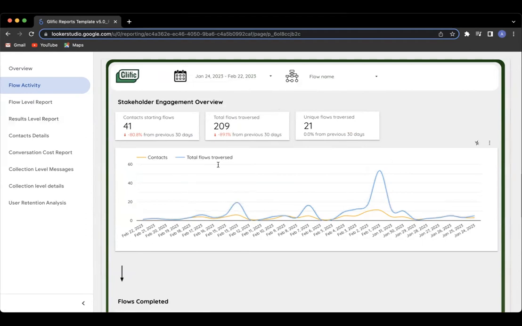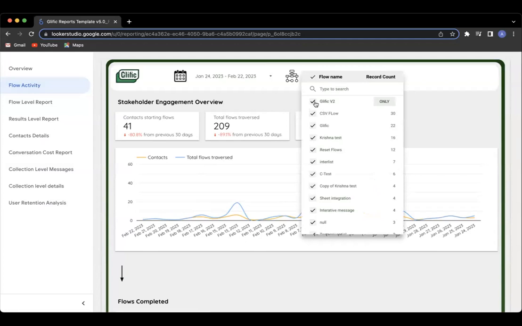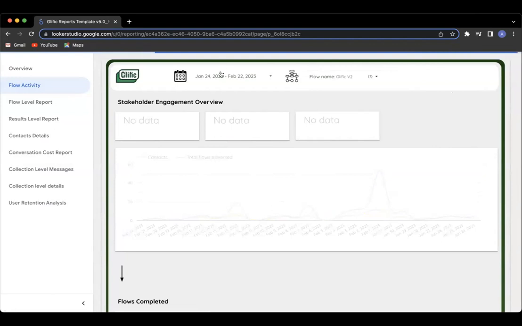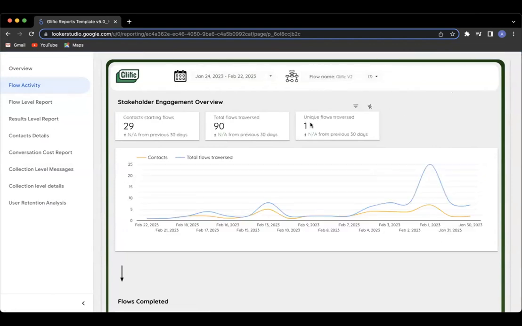So that's this report where you can filter by flow name. If you want to check data only for a particular flow, you can check like that. And the time toggle you already know how that will work. If I just pick one, it will say unique flow 1, and then how many, 90 times it's been traversed. And again, you can toggle the date here. So contacts starting flows are 29, but total flows traversed are 90. They would have gone through it more than once, right? That's right.